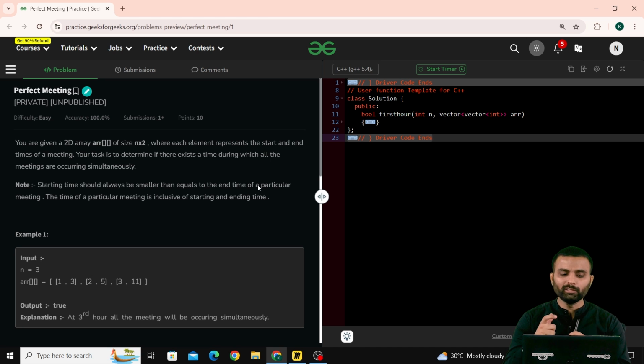Our question is: you are given a 2D array of size n cross n, where each element represents the start and end time of a meeting. Your task is to determine if there exists a time during which all the meetings are occurring simultaneously or not. If they are occurring simultaneously, return true, else false.